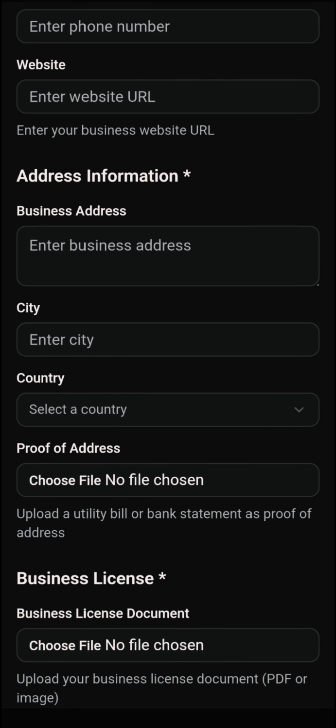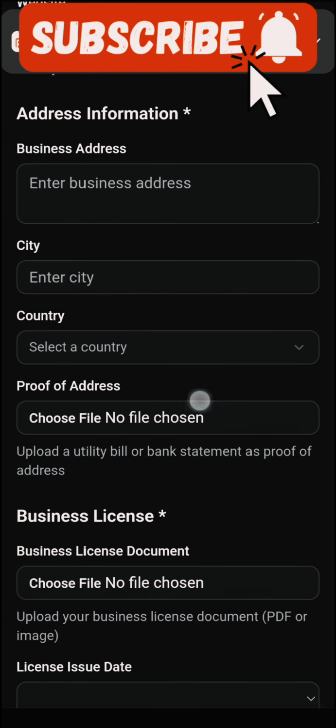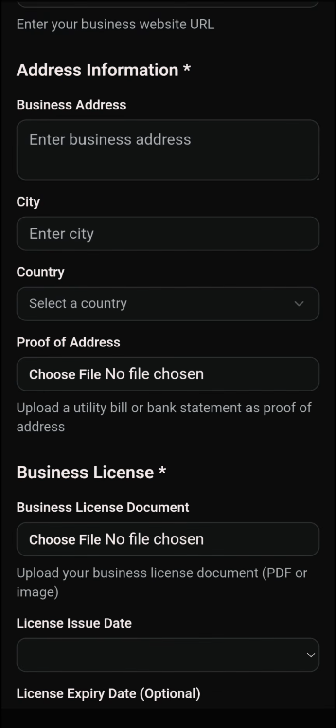And then they say proof of address. Proof of address means the address of your business or your house, so you are going to insert it there. Let me say something here. For proof of address, you can also make use of utility bills. Utility bills are bills like NEPA bill, water bill, waste bin bill, and some of those things. So you can also insert it right here.